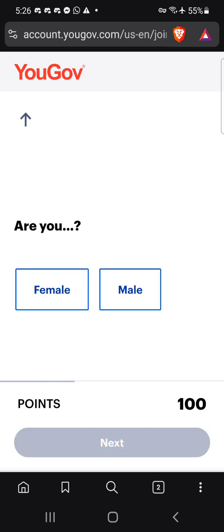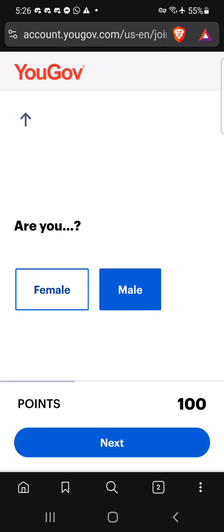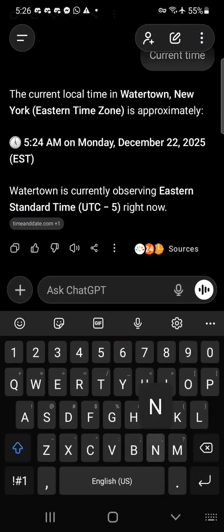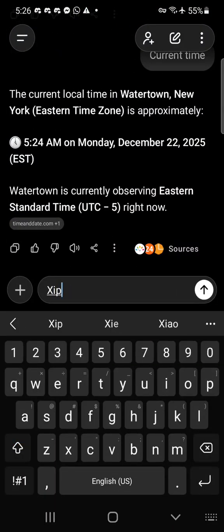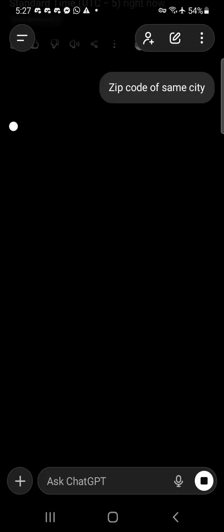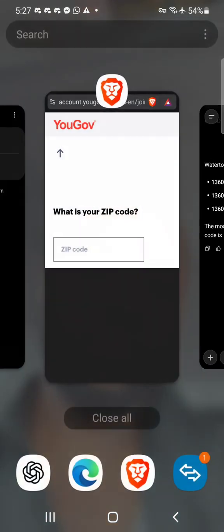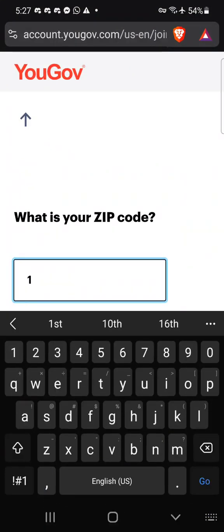Then I'm a male. If you're a female, you put female there. You write it there in the book too, that is male, and the zip code that you use. New York zip code. Zip code of the same city. So ChatGPT already knows you are talking about the city. It just gives you the time zone. 13603. So you write it in your book, 13603.